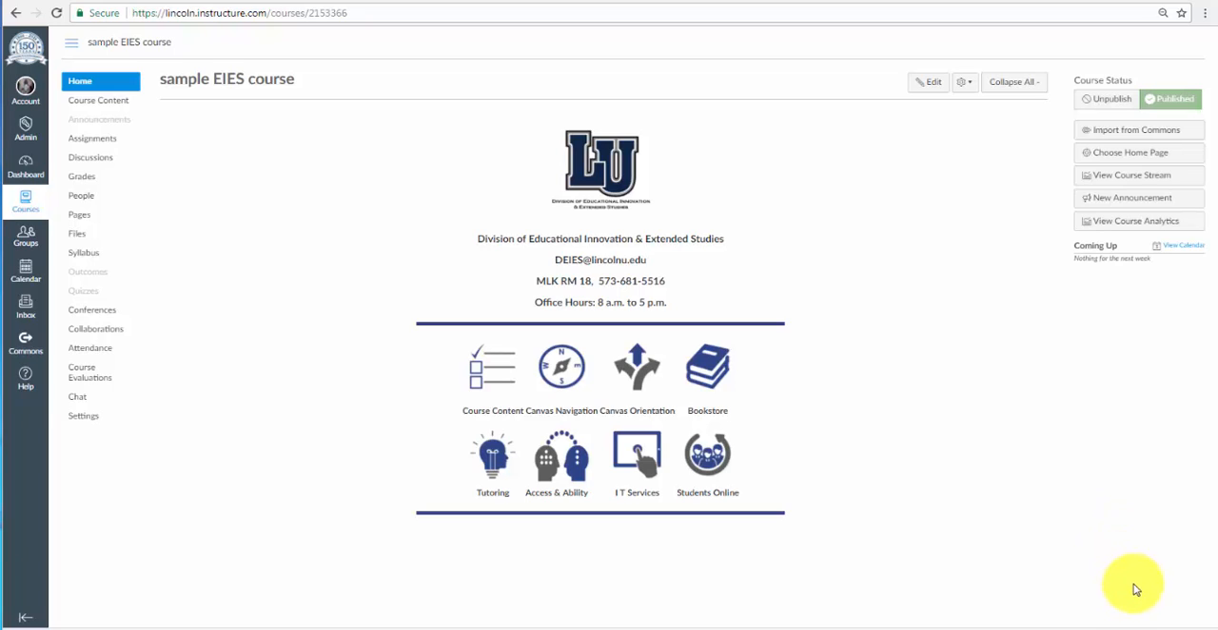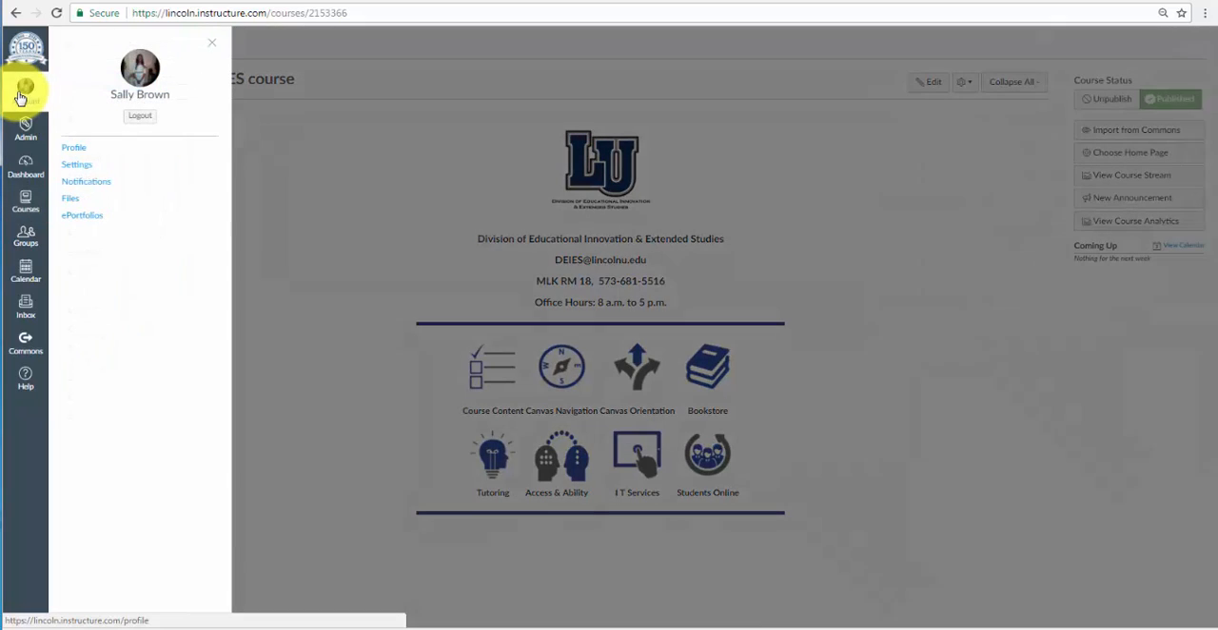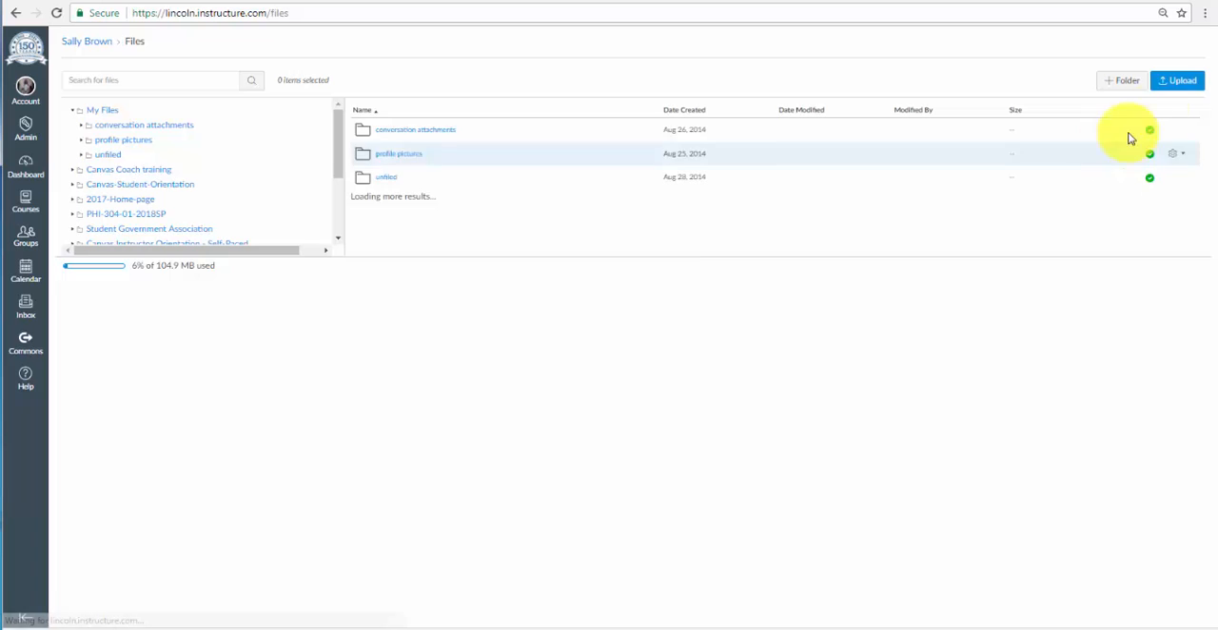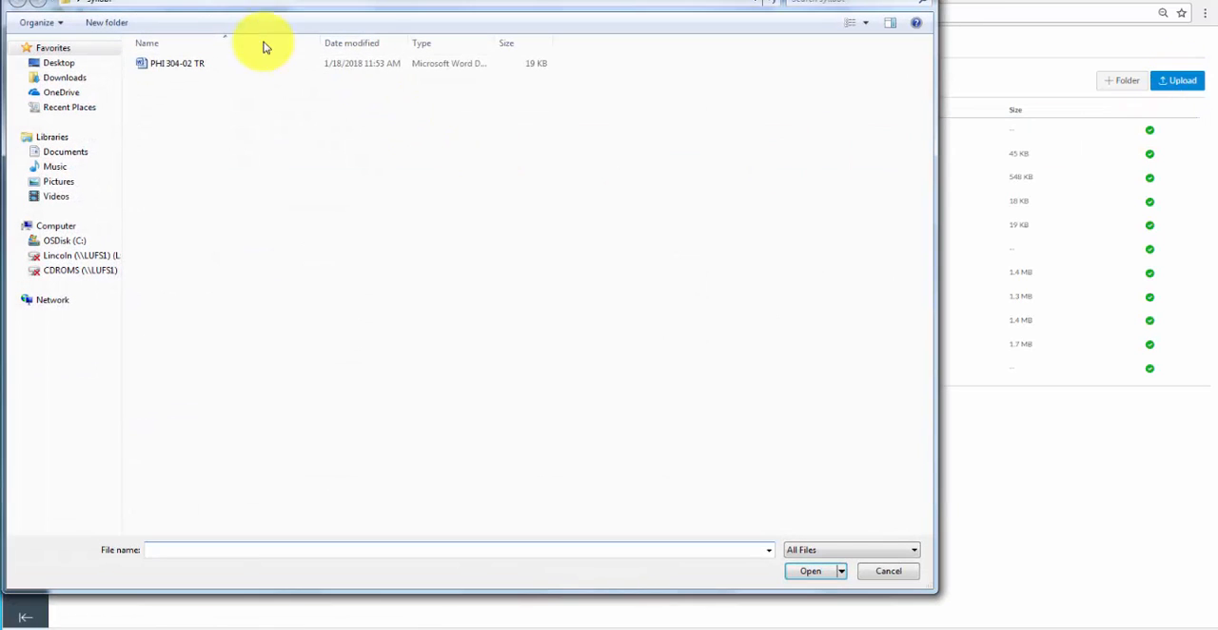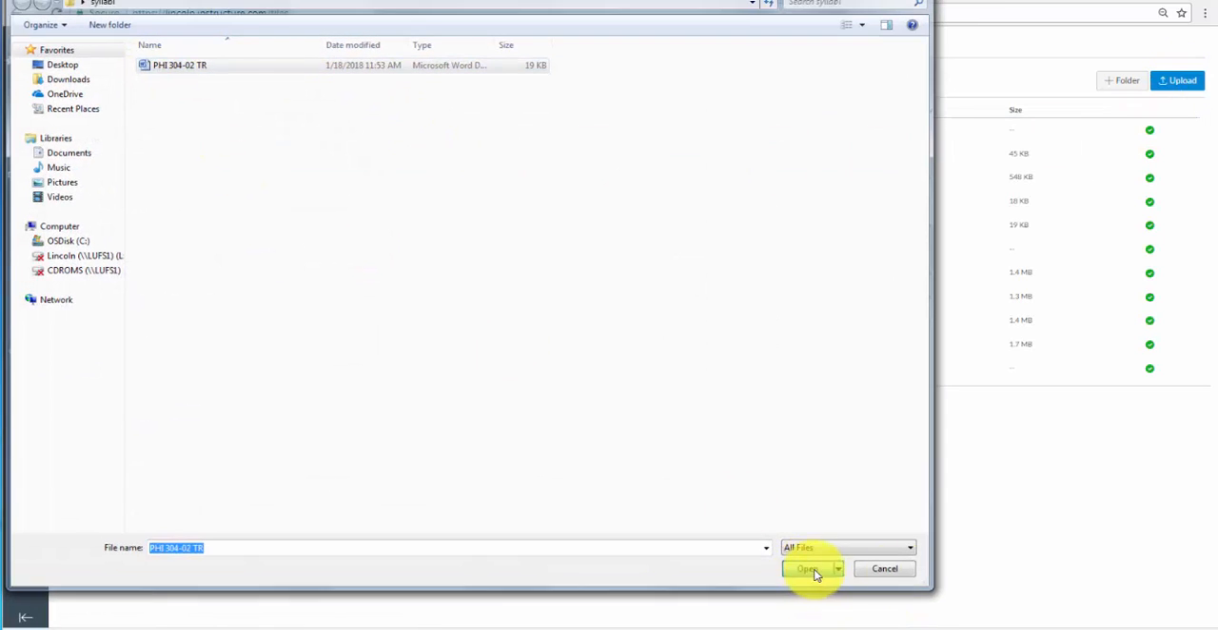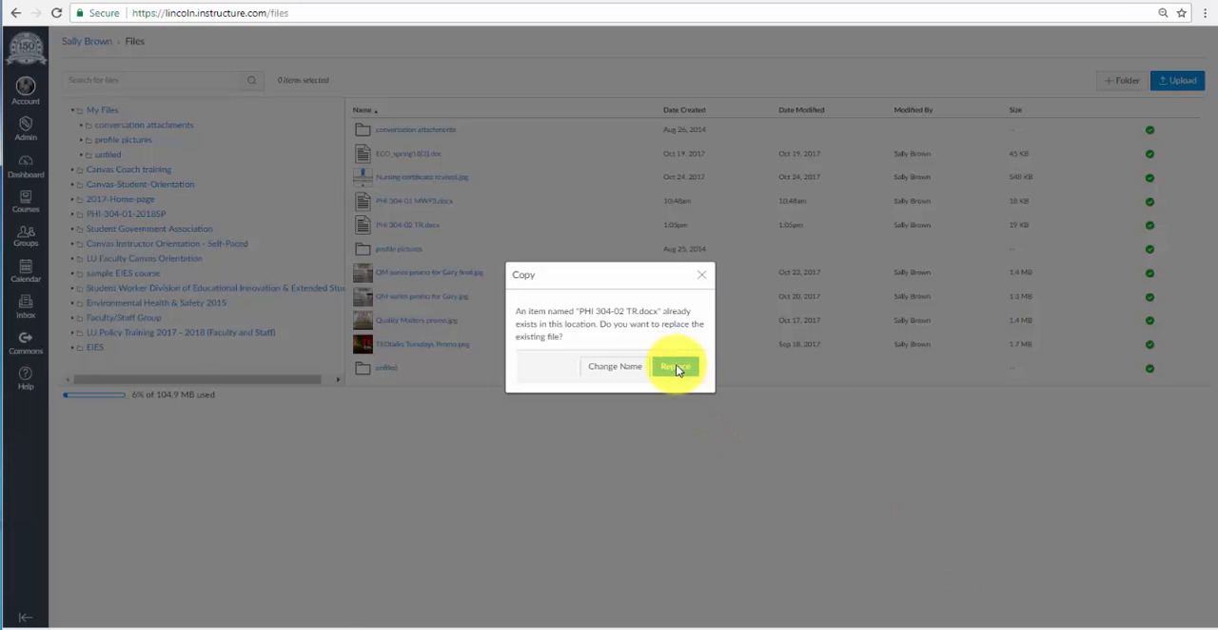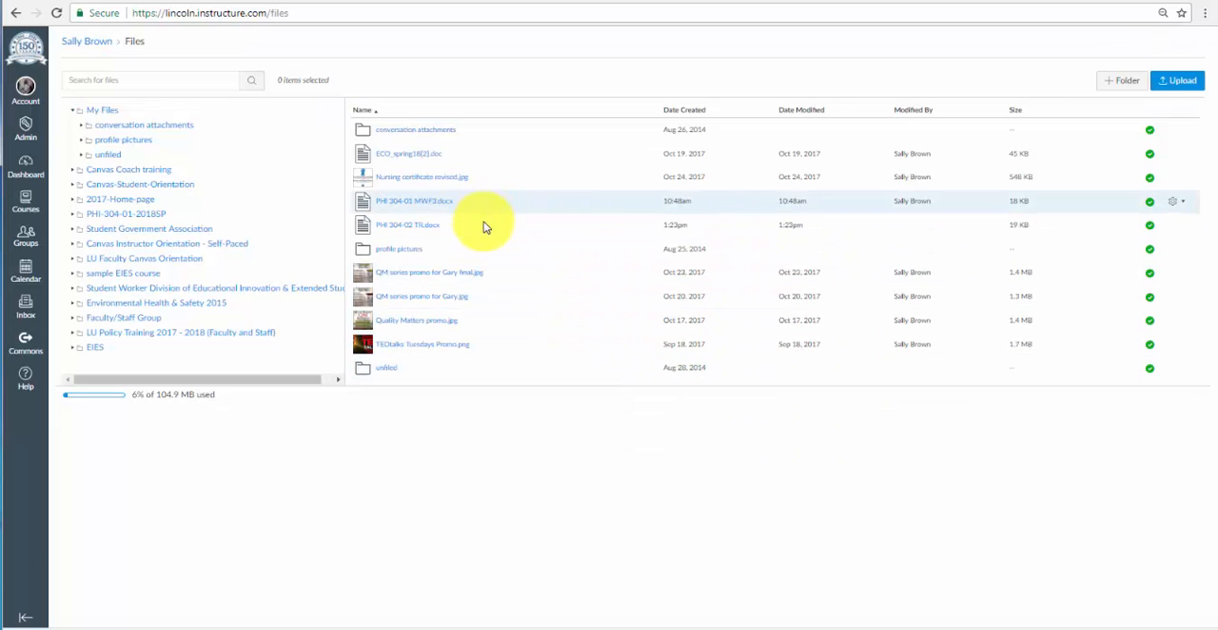This will be a short tutorial on how to upload your syllabus or add your syllabus to your course. First, you will need to go to your files, and under Files, select Files. In Files, you will upload the document, choose the document, and in this case I already have the file added, but it has replaced it or updated a new one.